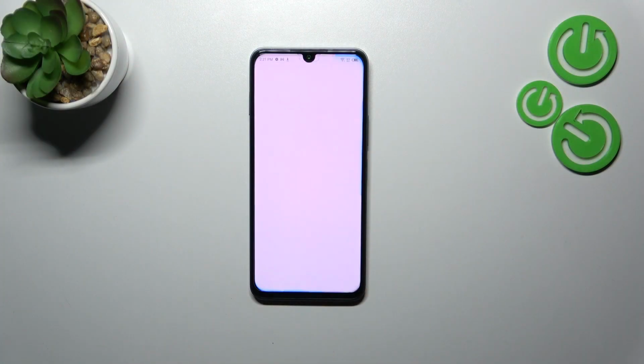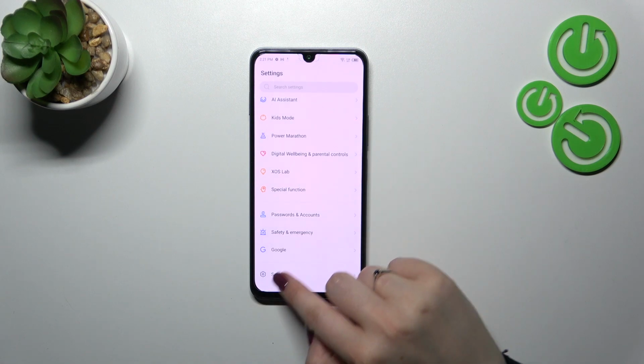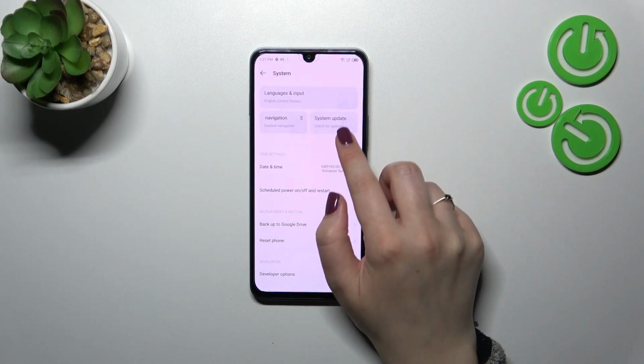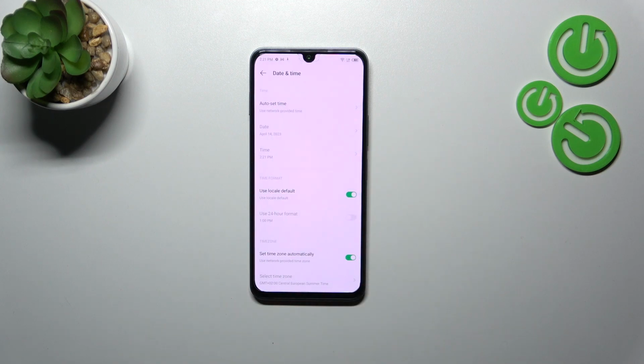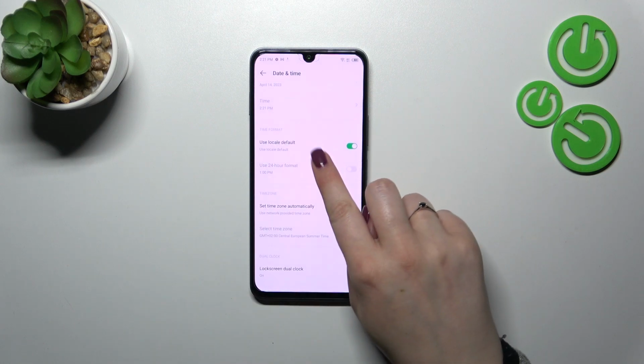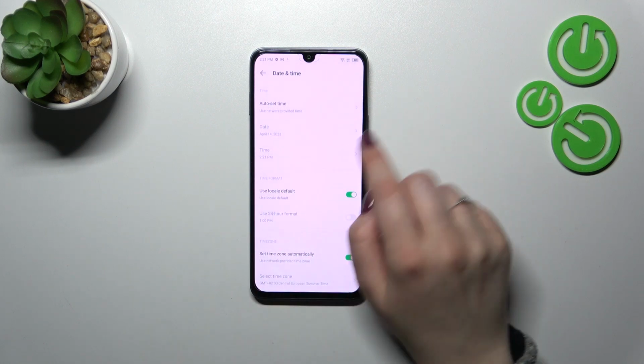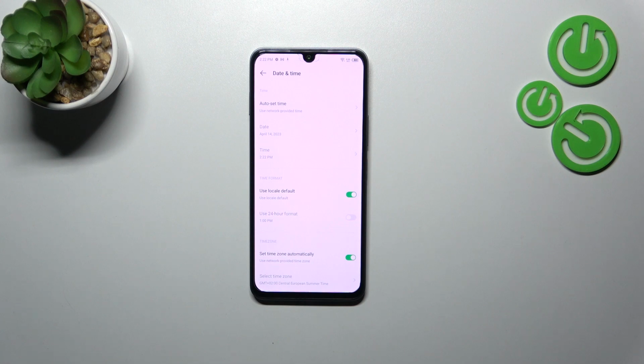So first of all we have to enter the settings and then scroll down to the very bottom to find the system. Now let's tap on date and time, which is right here, and as you can see here we've got some options which are currently inactive. It is because we are using automatic time and the time zone. They are, I believe, network based. Actually, it is set right here.